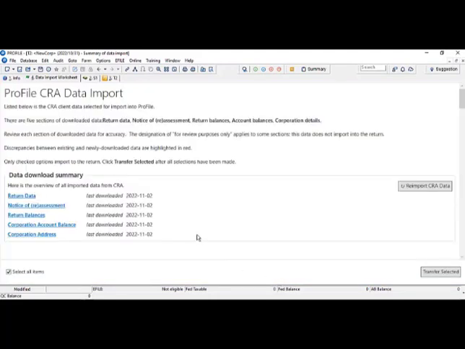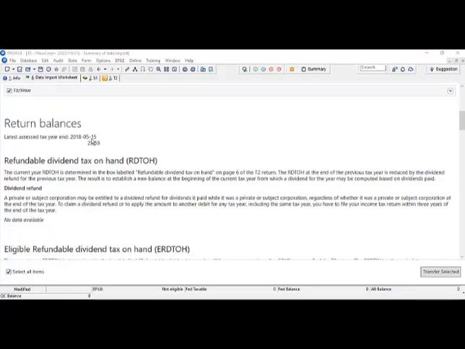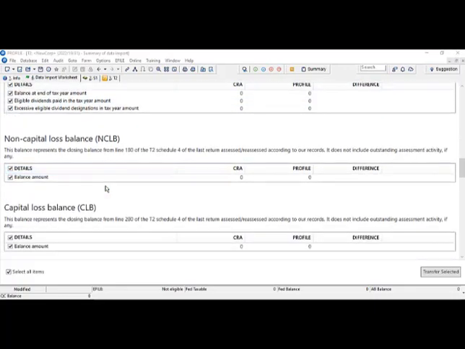And here we have the summary of the data import. In the summary, I can select all items here, or I can just scroll down and review all my import summary. So I can see everything that's going to import.